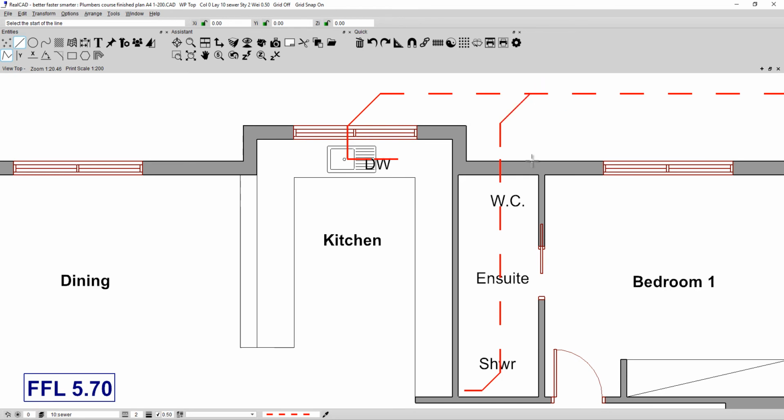Right click to finish, and then we've got our pipe coming through here to there. Hold down the shift key to get my 45, but make sure I'm not snapping or accidentally selecting the red line. And finally another drawing here, here, here. Right click to finish.